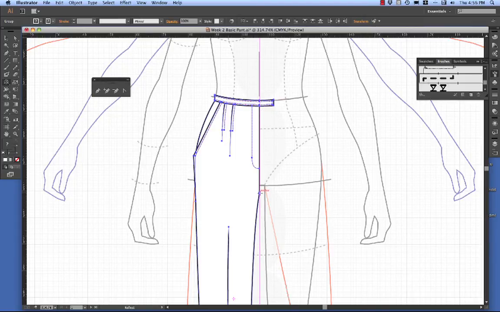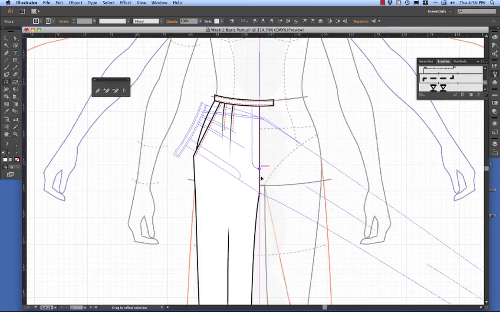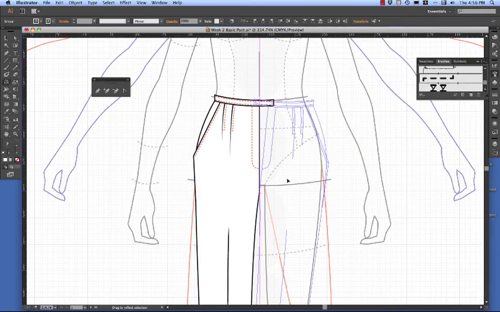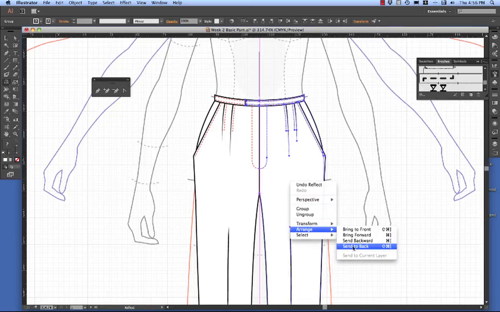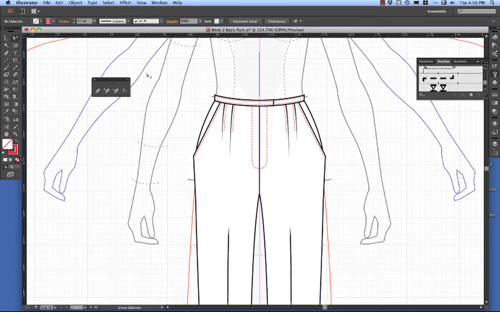Remember, if you just put your reflect tool on the path or something on the center, we can even come down here on that anchor point, drag it around, hold Alt to make a copy and Shift to do it in a straight line. Let go of the mouse first and then let go of your keys. I need to send this to the back. Go to my group selection and select the fly and delete it.